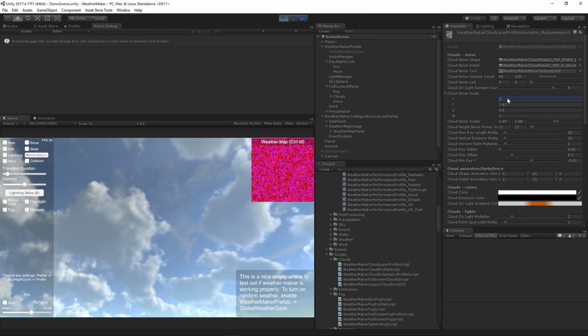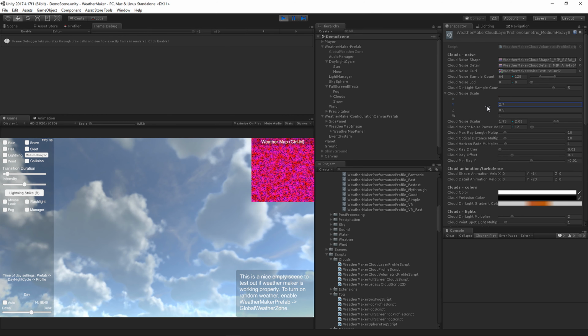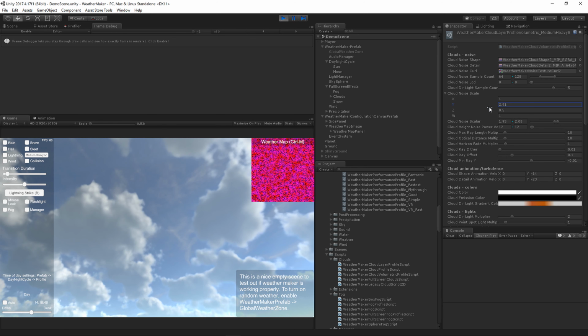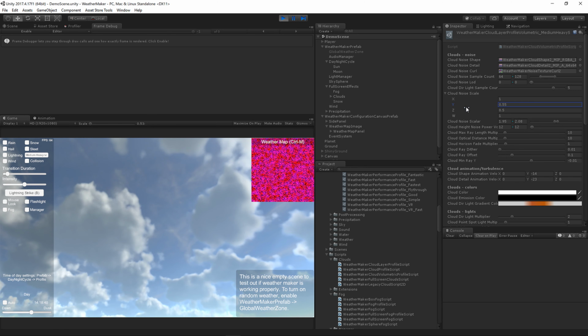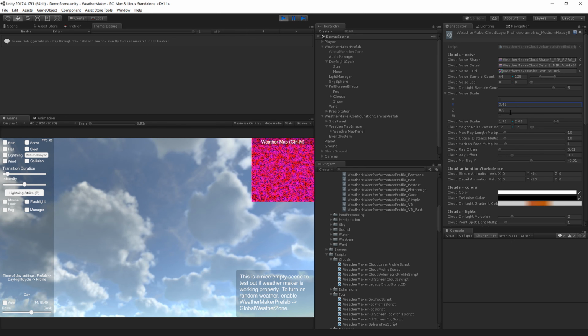We've got this detail noise scale, and that's this detail texture, which is just a way to provide some additional edging on the clouds. You can see that as I change the scale, the edges of the clouds become more or less poofy and detailed. Again, I've tried to find some pretty good defaults for those.